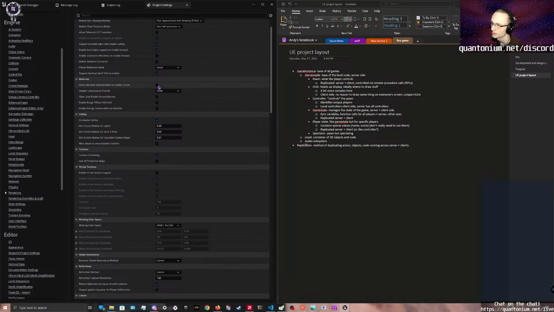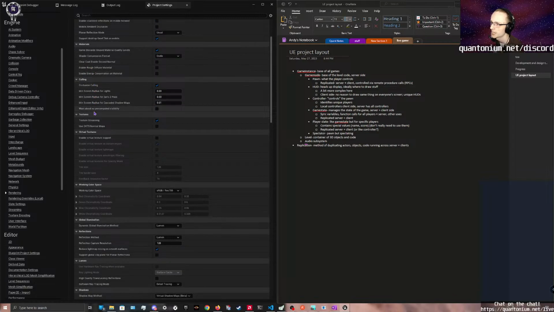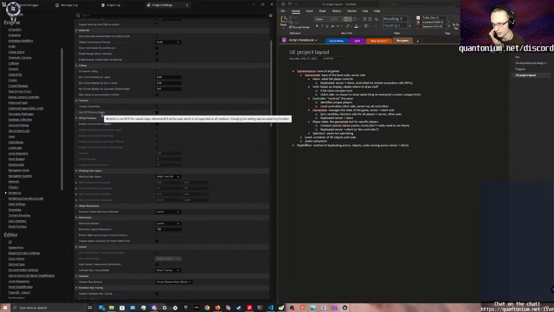All right, game discards unused quality level. We can check that just to keep things nice and compressed. Keep that all the same. Occlusion culling, so that blocks meshes that can't be visible from rendering pretty much. Keep that there.